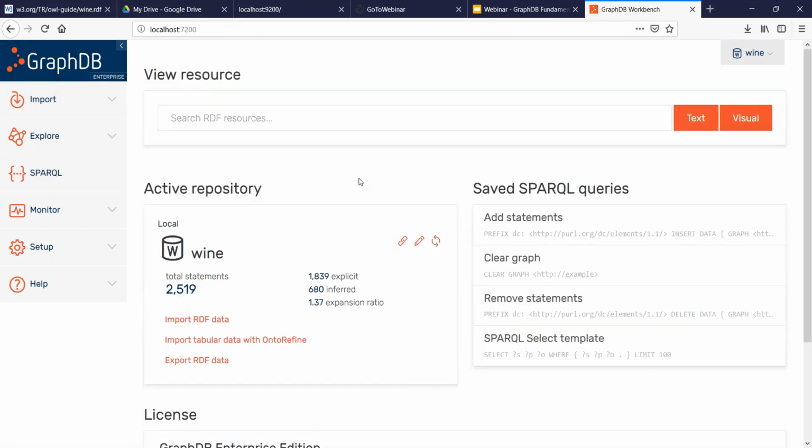Now, importing RDF formatted data is all well and good, but very often in reality, our data is not RDF formatted.